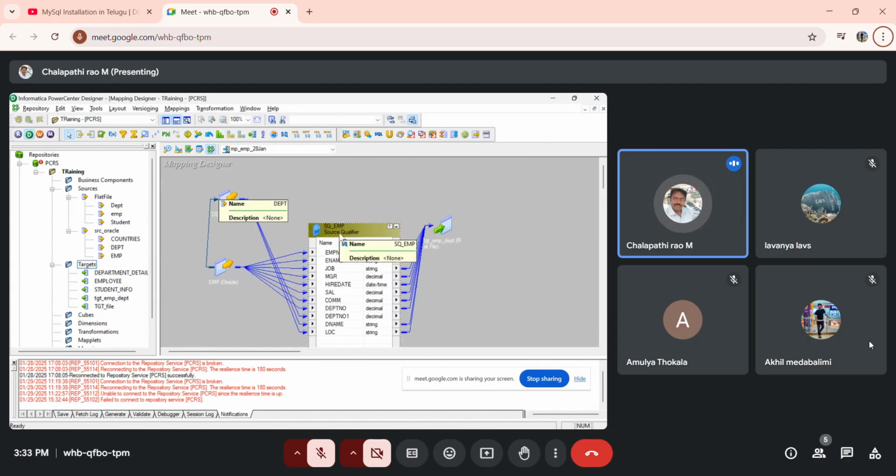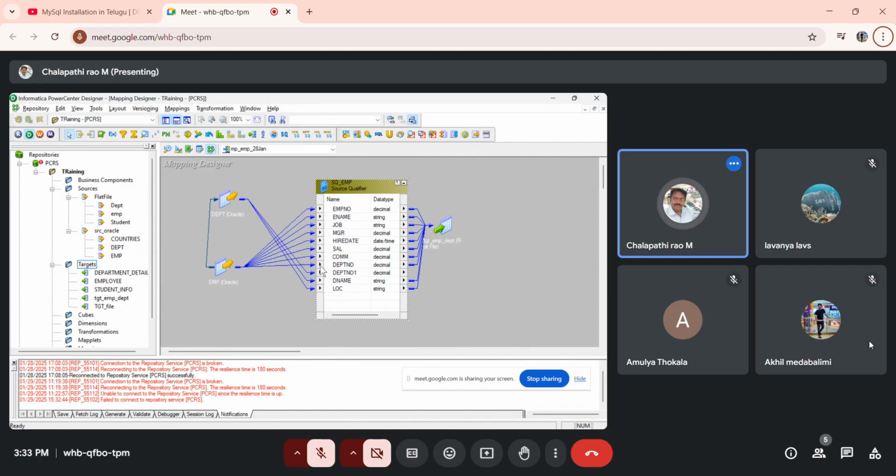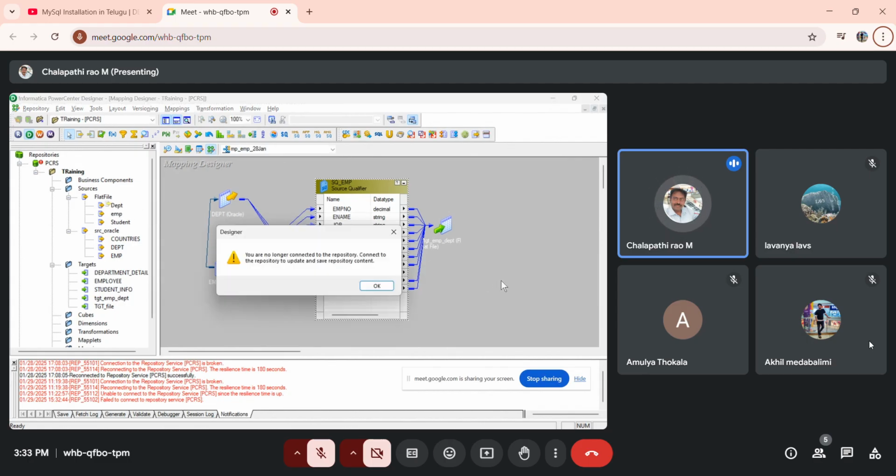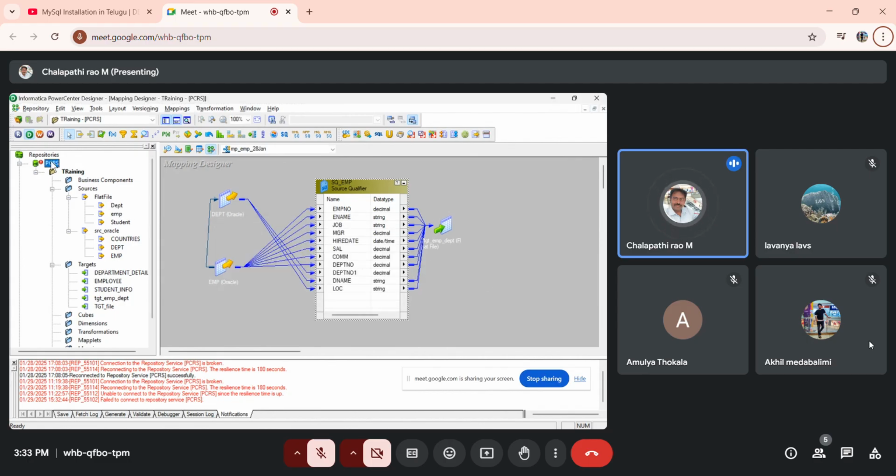Today I'm going to explain about this one. What is this one? Source Qualifier transformation. Please write the heading in your notebook. Source Qualifier transformation is an active transformation and a default transformation. What is meant by default transformation? Whenever you drag any source object into the mapping designer, the Source Qualifier transformation will automatically come along with the source. That's why we call it a default transformation.